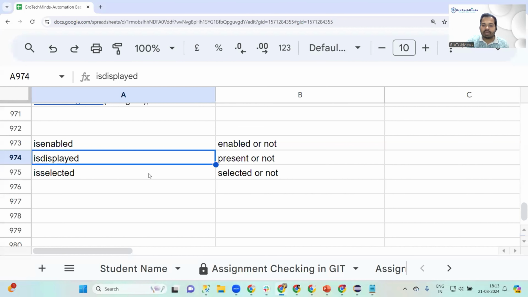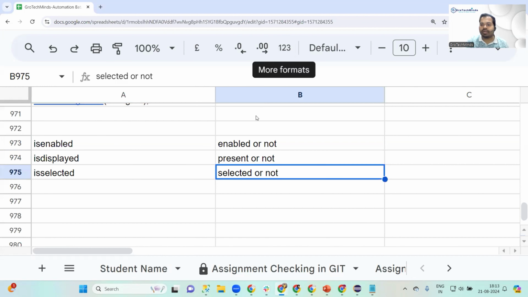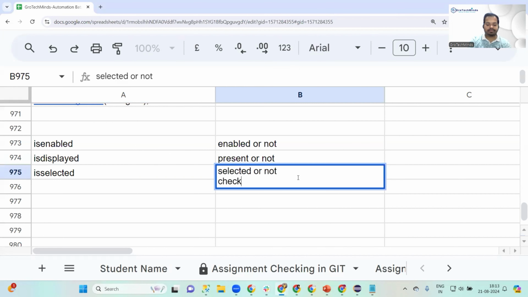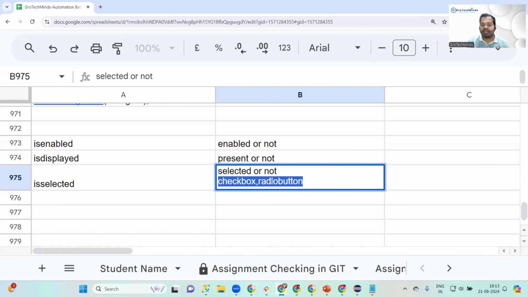So is displayed will check the element presence. Is enabled will check whether the element is enabled. And is selected will check whether the element is selected or not. On what kind of component can I perform is selected? Like a checkbox. A checkbox will be either selected or unselected, right? So you can check is selected on the checkbox and radio buttons. Because on a radio button also you check whether the element is selected or not. So is selected can be checked on the checkbox, radio button, or whichever component which can be selected, right?